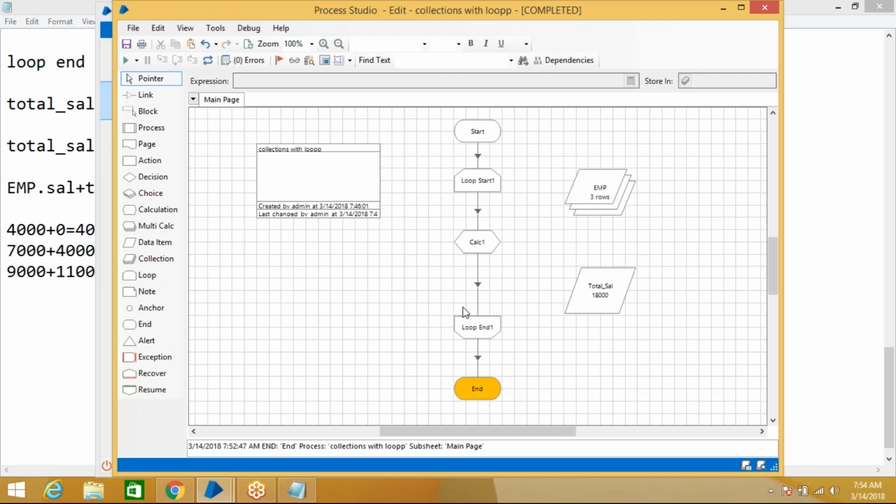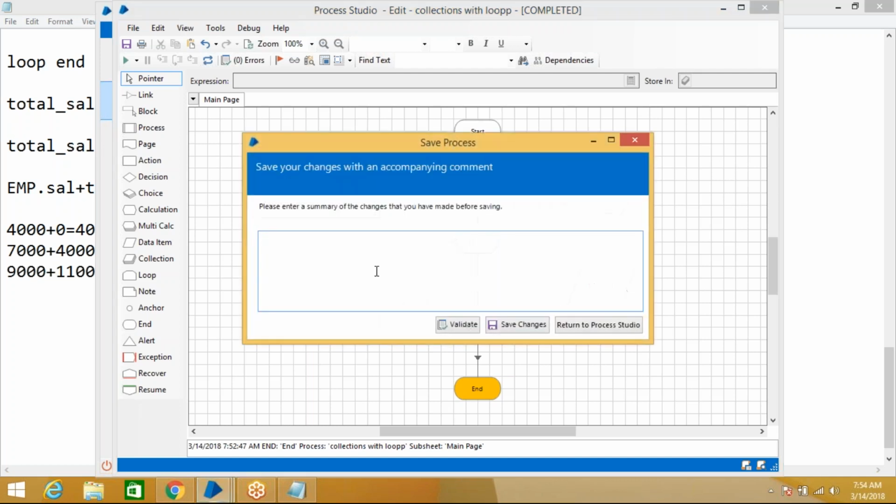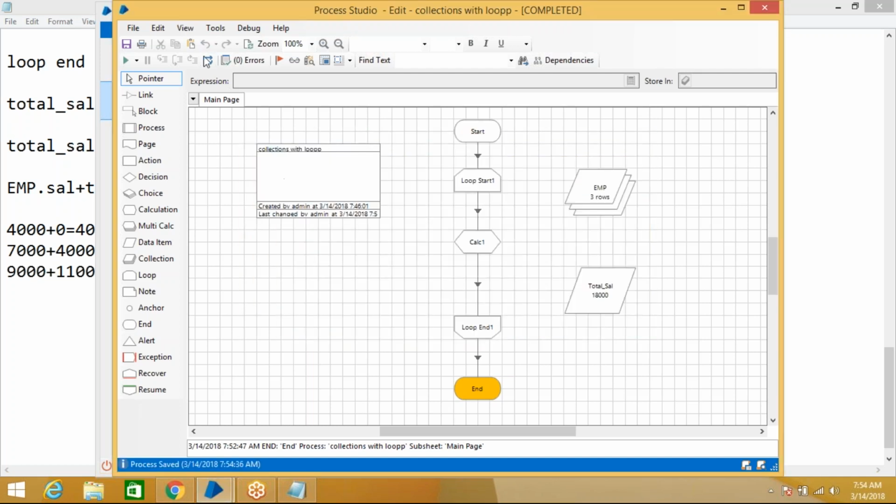Okay. So I will save this process. Save changes. Reset. It will come out of the session.